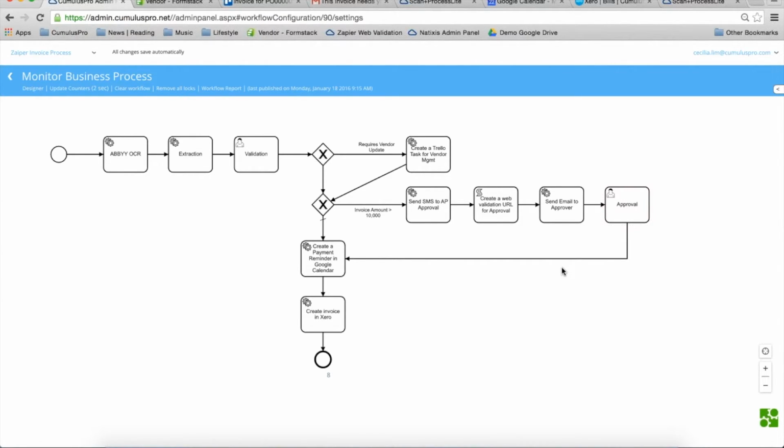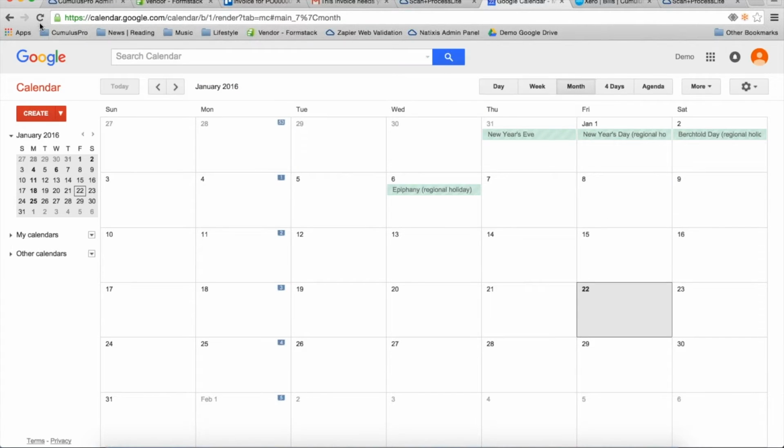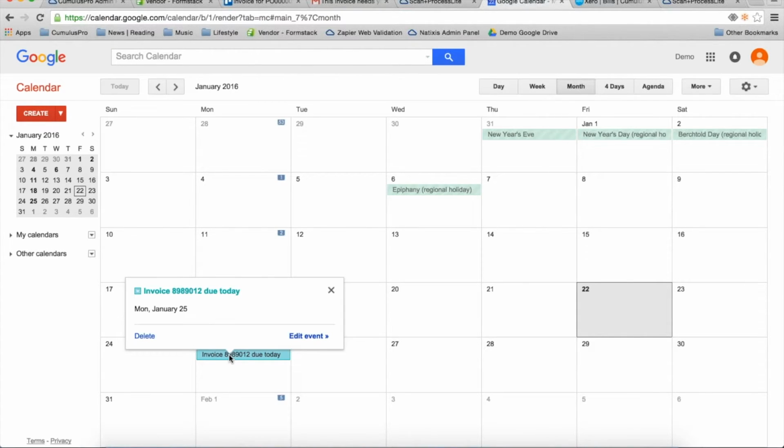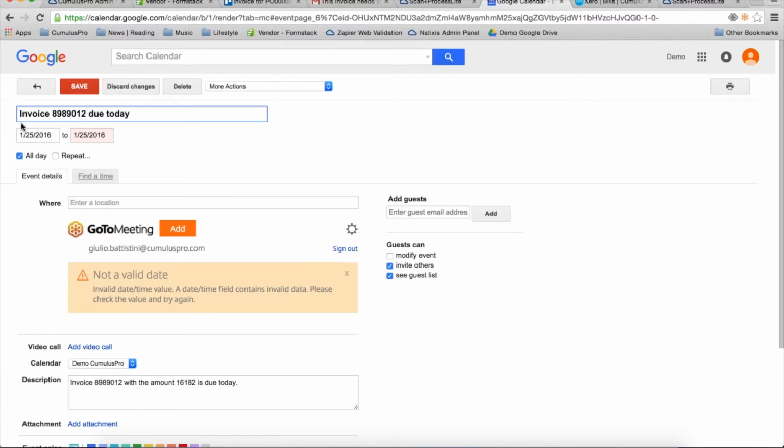So you can see that once the invoice has been approved, it will create a payment reminder in Google Calendar. So let's go to Google Calendar. Let me just quickly refresh this. And you can see that a payment reminder has been created here. You can click on it to have a look. Invoice with this amount, this invoice number is due today.